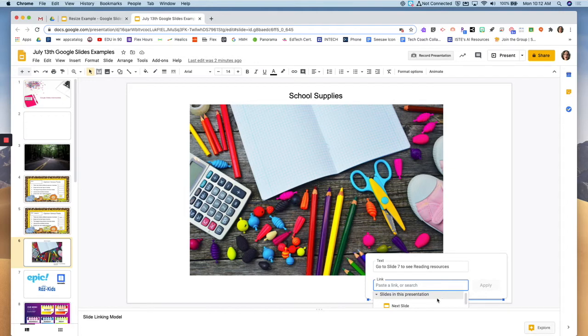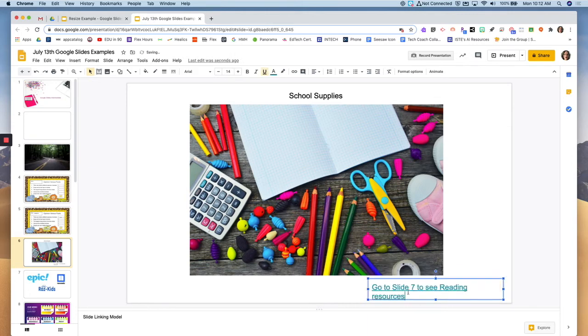So you'll notice that I can select the next slide, the previous slide, the first slide, or I can even just select what slide number I want. So for example, this one's slide 7, so I'm going to select slide 7. When I hit apply, it's a blue underline to denote that it's linked to something. And if I were in presentation mode and click on that, it would take them to slide 7.